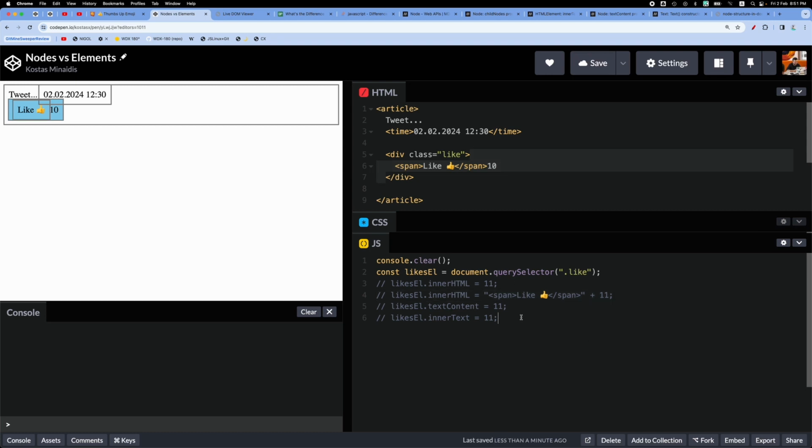Now, if you don't know the difference between text content and inner text, I highly recommend that you check the description below and check some articles and some resources to really understand the difference between these two methods, which of course are not the same. So head on to the description below and read more about these two.